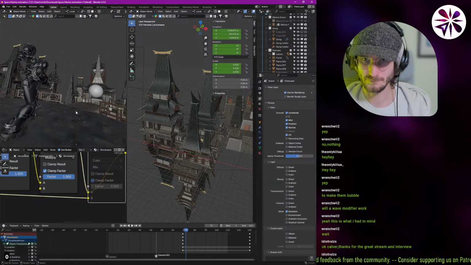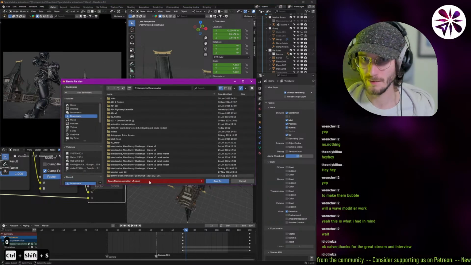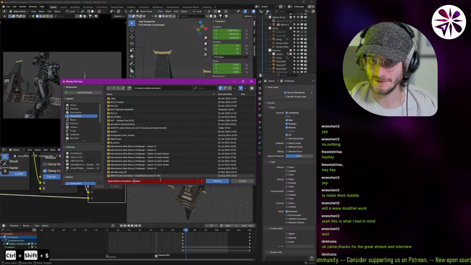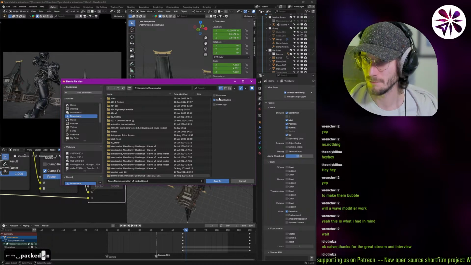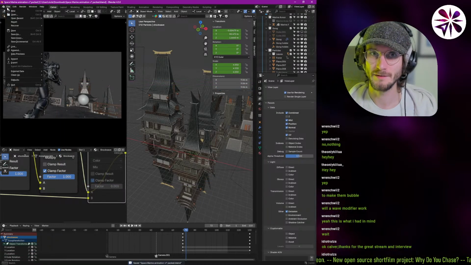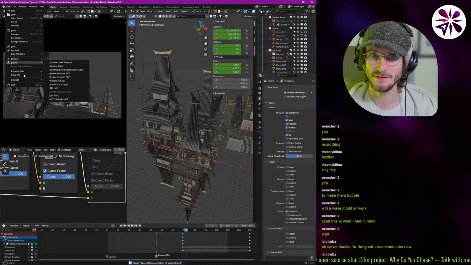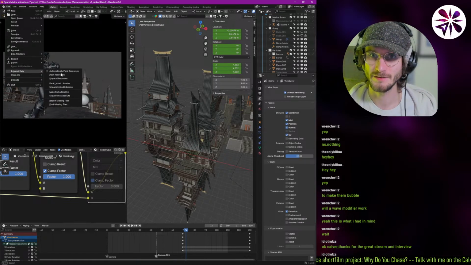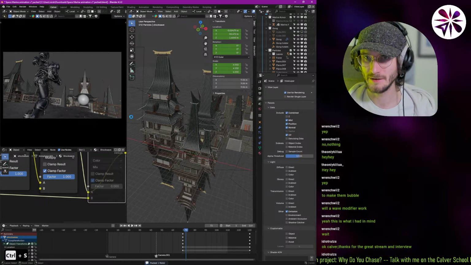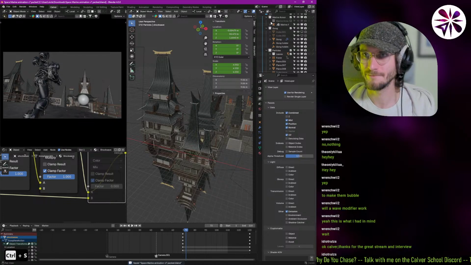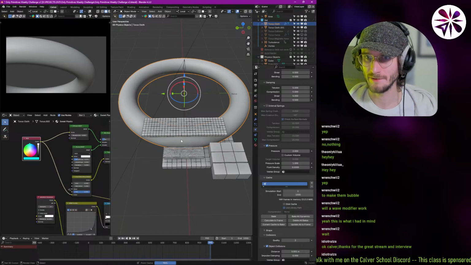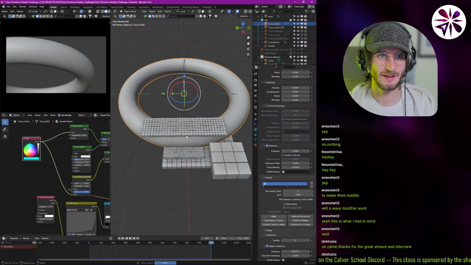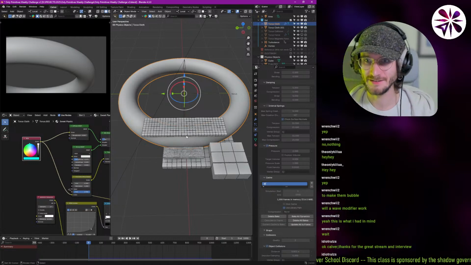Okay. So I'm gonna save this as V7 packed. I'm gonna compress it. Then also pack external data. External data, pack resources, save it. Okay, cool. Then I'm gonna open it up on Linux and see how fast it is.